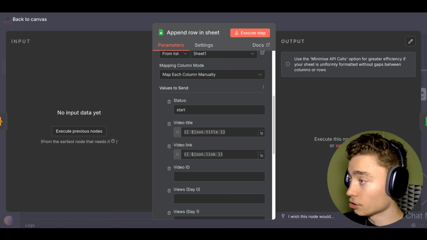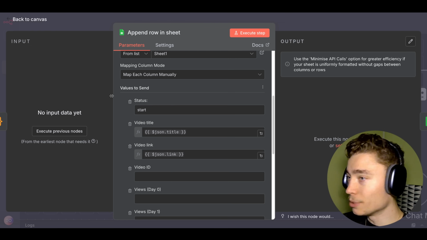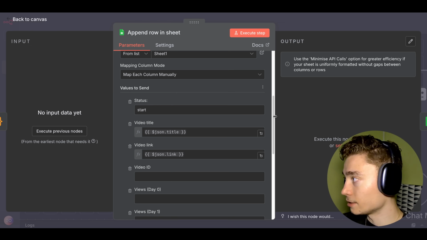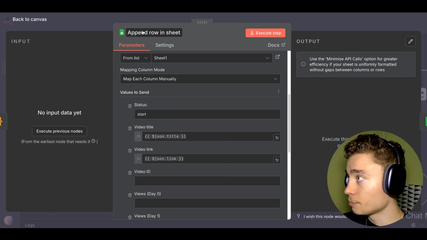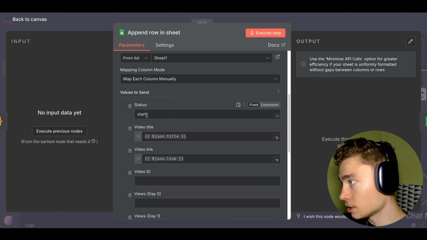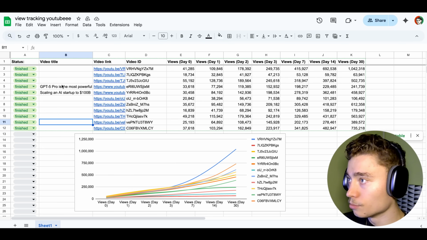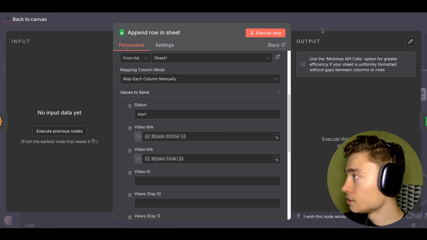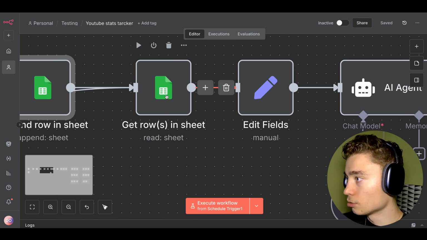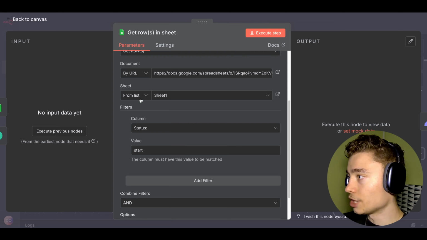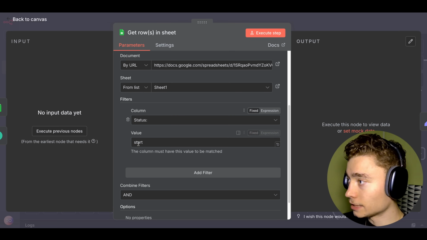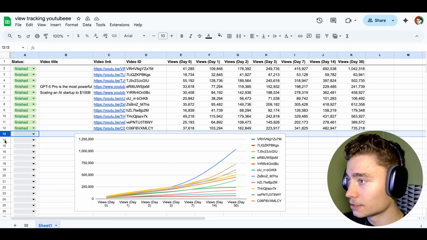And again, lots of YouTubers would pay some serious money to have it. And building it's much simpler than it might seem. So again, this append row in Sheets sets the status to start, sets the video title, sets the video link. So boom, title, link. Then we have another Google Sheets node, and this one gets rows. So same document, but the filter is that it gets all the rows where the status is at start.